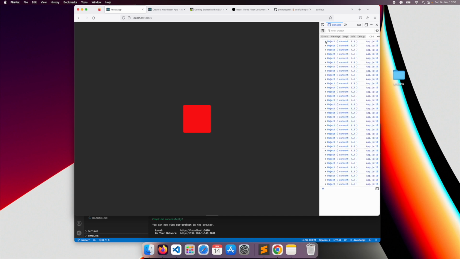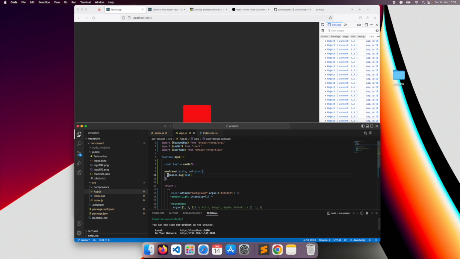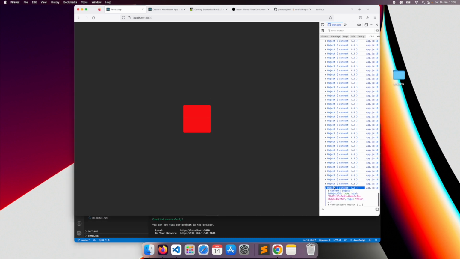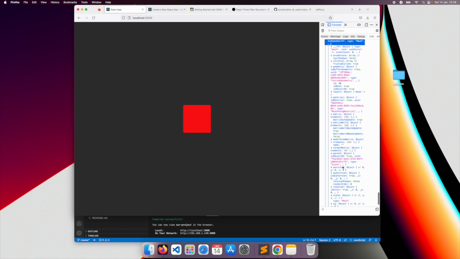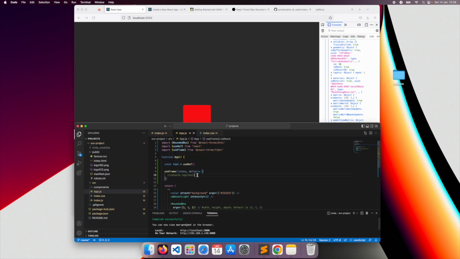So if I clear this out, every animation frame is now outputting this. If I just comment out, stop it running a second, we can see our object, current object, and we can see all of the different variables and attributes that we can modify. So we're going to do that now.